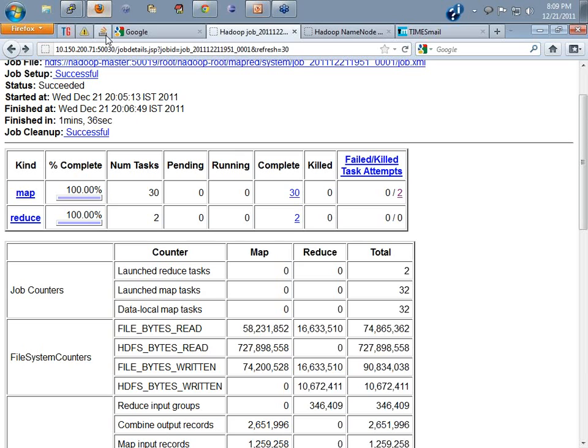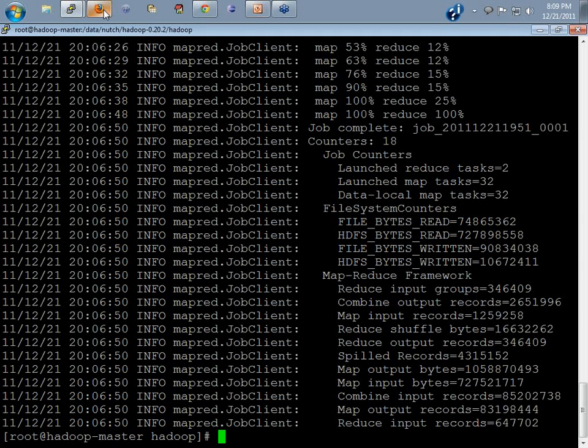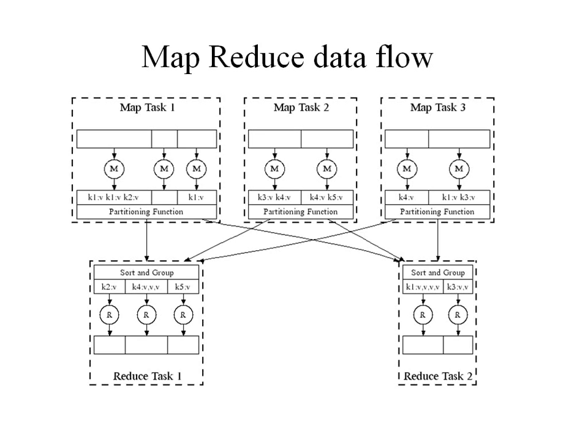Now I am going to show you the slides again. We were talking about MapReduce, and how the data flows. In this process, various map tasks are launched. In the previous browser, we saw 30 map tasks. There are multiple map tasks, each having the same map function which I showed in the word count problem, and it's generating key-value pairs.